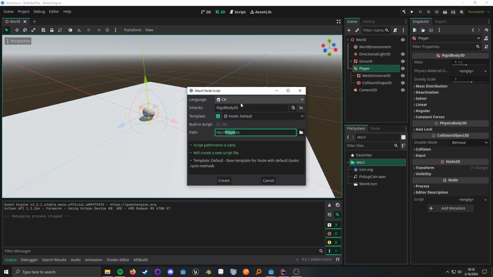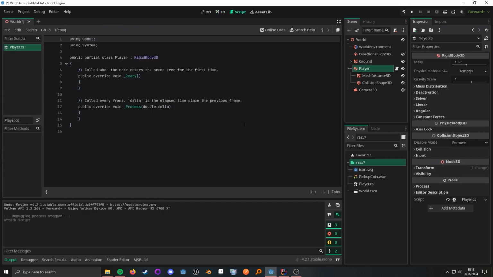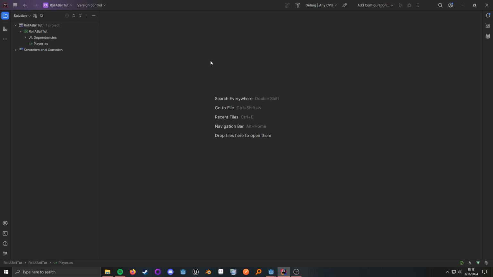Go ahead and add a script. Make sure you change it to C Sharp at the top, and we'll go ahead and hit create. We're actually not going to use the built-in script editor for C Sharp because it doesn't really have support for it. You can use either Visual Studio Code, Visual Studio, or Rider, or any editor that actually supports C Sharp. I prefer Rider myself, so that's what I'm going to be using.